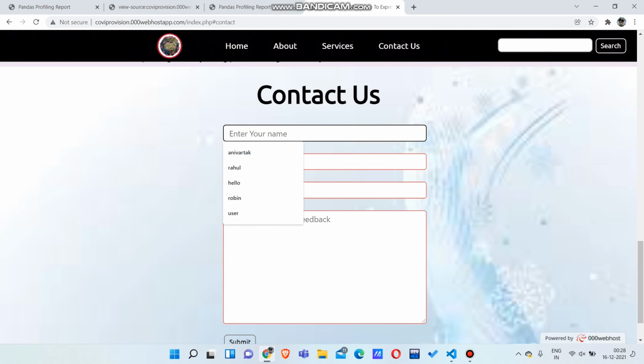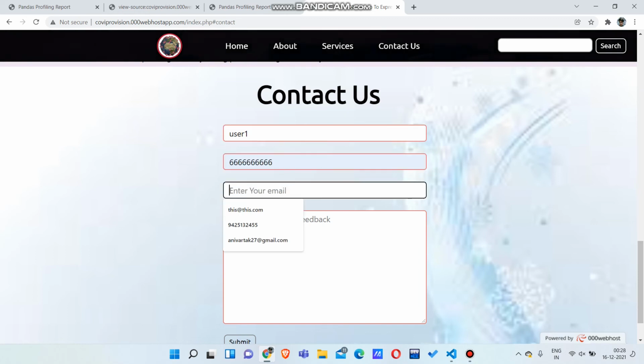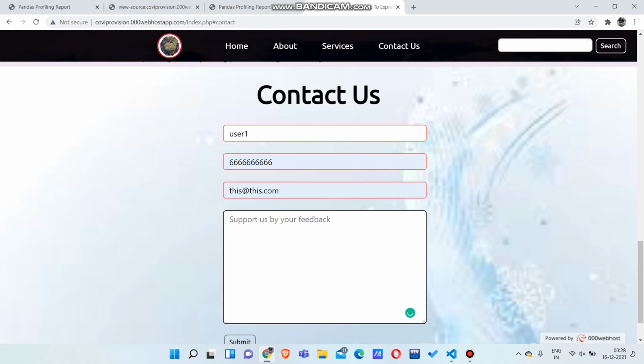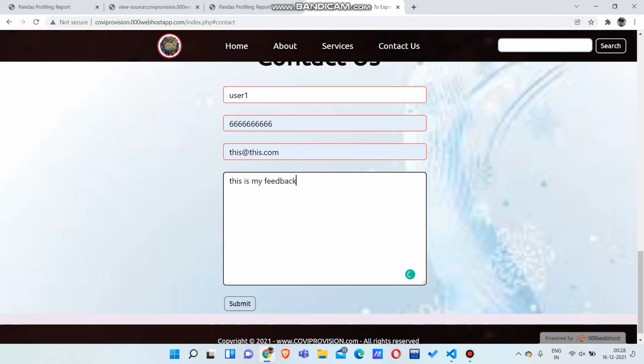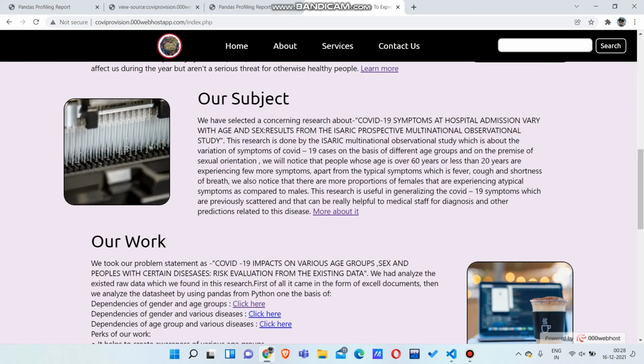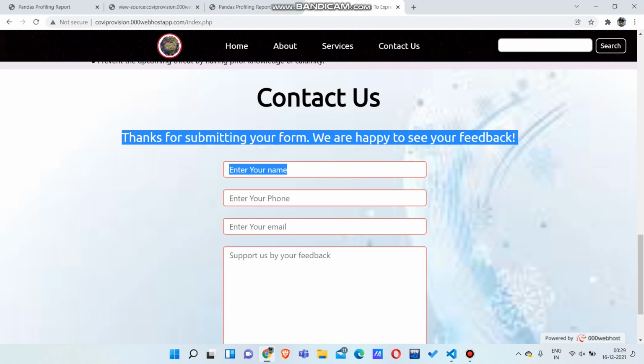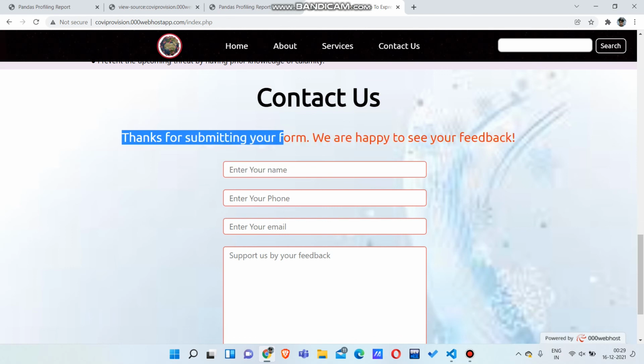So I'm taking user 1, and I'm just putting a random phone number, and I'm putting a random email, and I'm just writing anything as my feedback. Let's see how we can fetch this data in our SQL database. We click on submit, and we'll switch to our front page. And then we can see it is showing us thanks for submitting the form. We're happy to see your feedback. As usual, it notifies that yes, the request is complete.